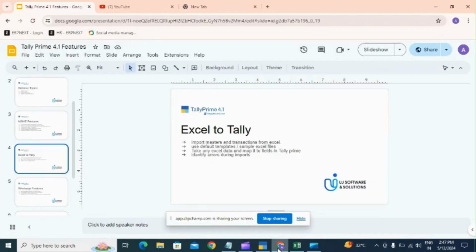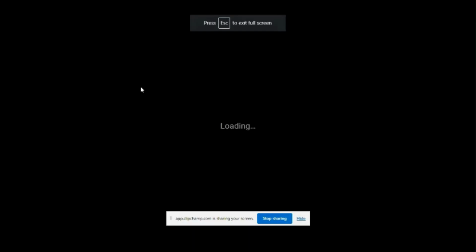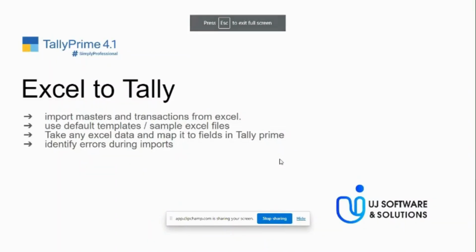So we continue our session. We'll see the TallyPrime 4.1 Excel to Tally function. Tally 4.1 has provided a function to import data from Excel to Tally, import of masters and transactions. You can either use the default templates, or there are sample Excel files already provided by Tally. You can also take data which is available with you, map the Tally fields and import data. While doing data import, there may be errors, and how do you rectify these errors?